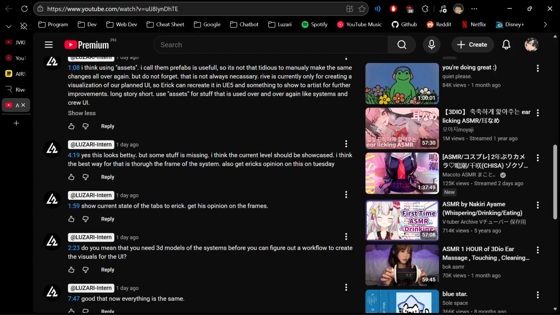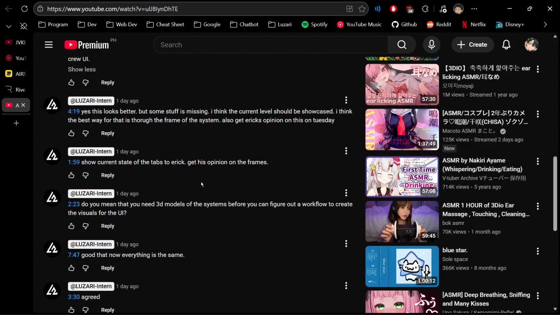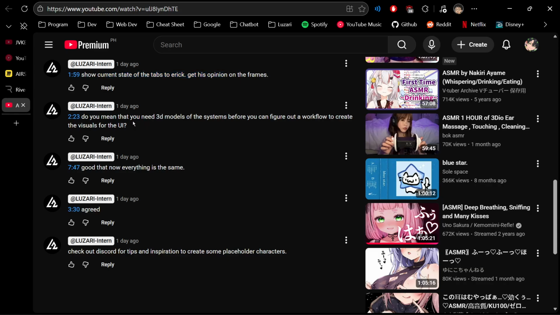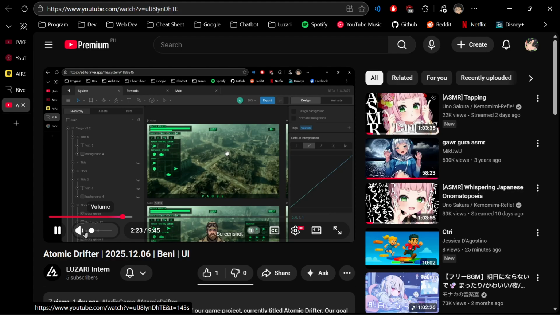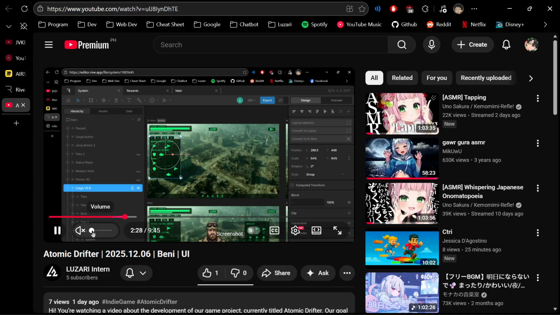Let's see what else. Yeah, the leveling and everything, I think this should be discussed for next time. What else? Current state, that's for discussion next time. This part, what I mean is that the scaling, see, I talk about the scaling here.